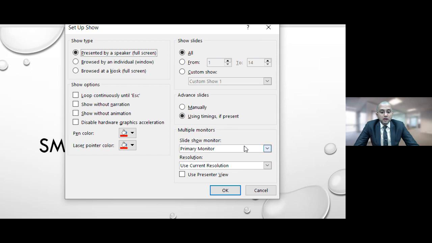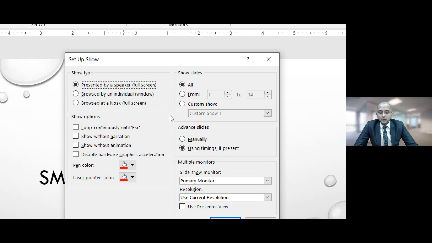If you're using multiple monitors, see, currently I am using multiple monitors. Two monitors I am using. But I cannot teach you two monitors because you are getting only one monitor's input from my side. So during the slideshow, which pen color and laser pointer color do you want? What is pen color? What is laser pointer color? I'll tell you.